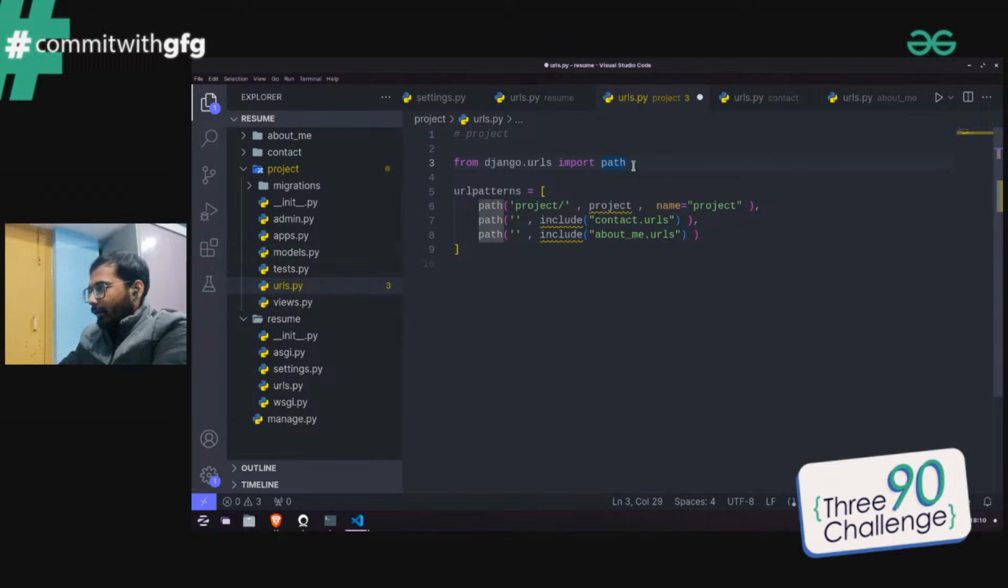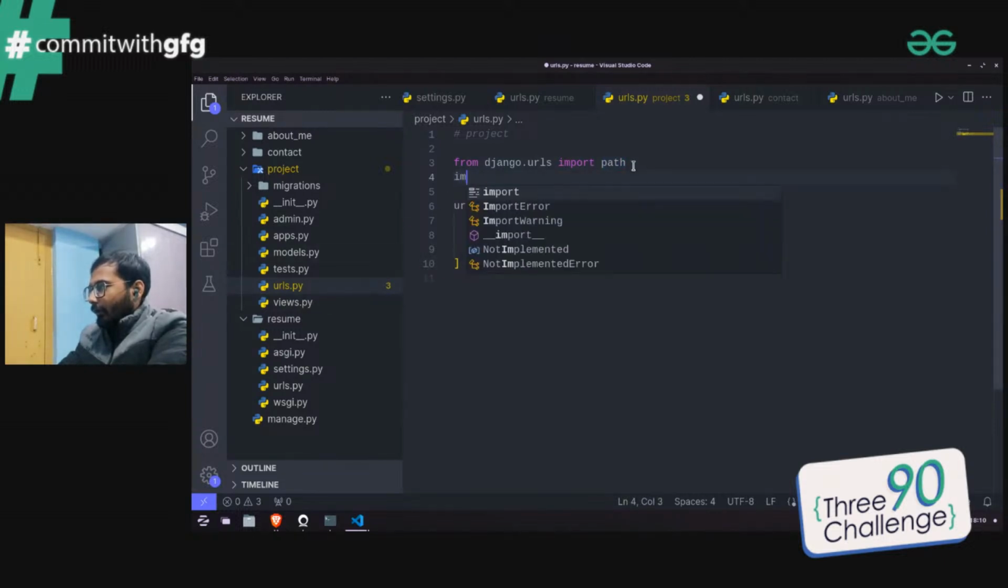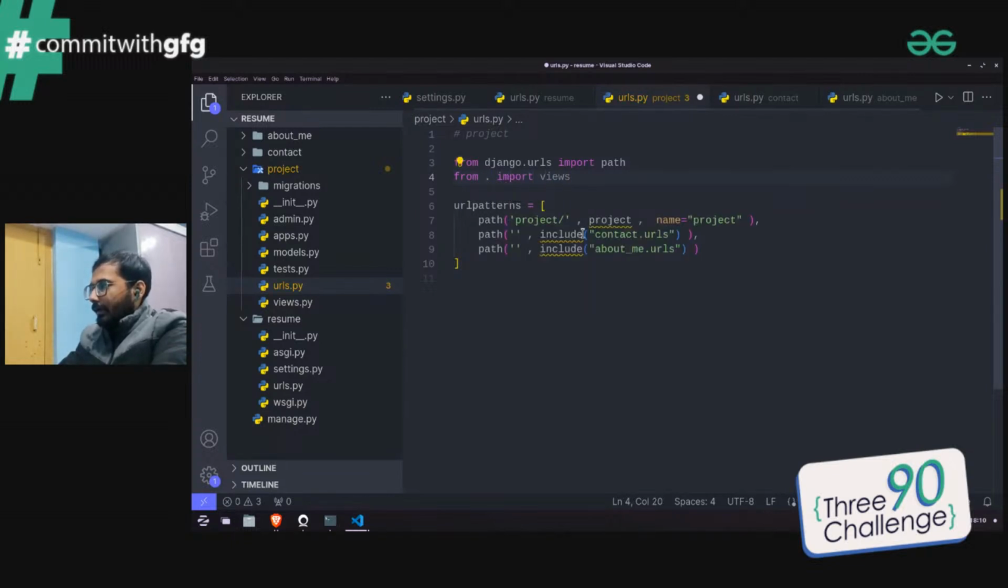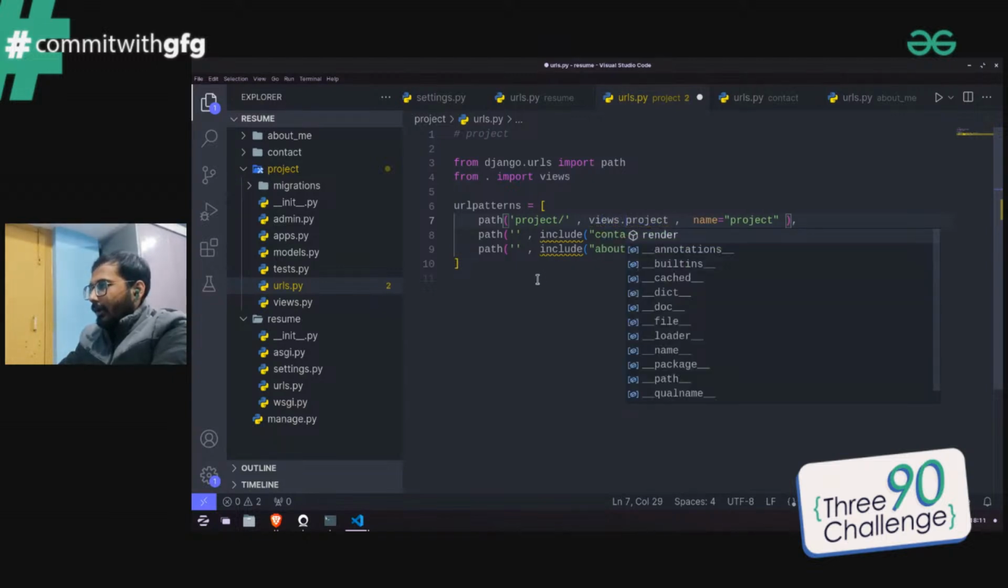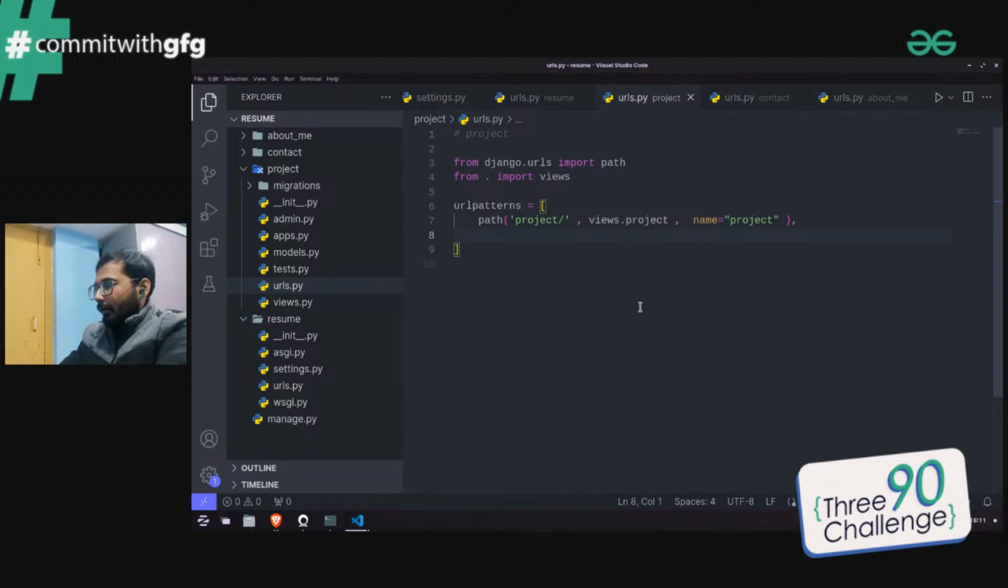Whatever the app's view is, I just import it. From the present directory, import views. I say it like this, and now I just say views.views, right? Got it? And I just remove all these things because I make only one route for this. Similarly, I do the same for the other applications.